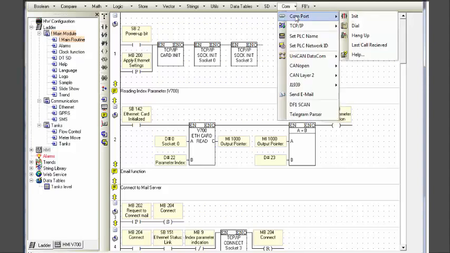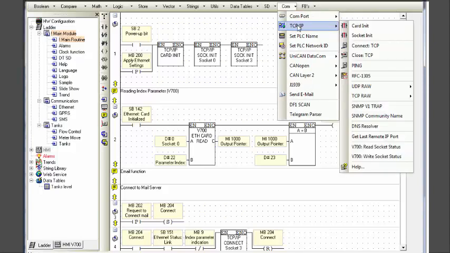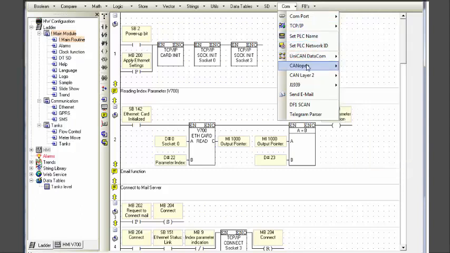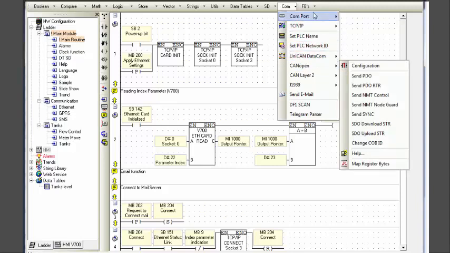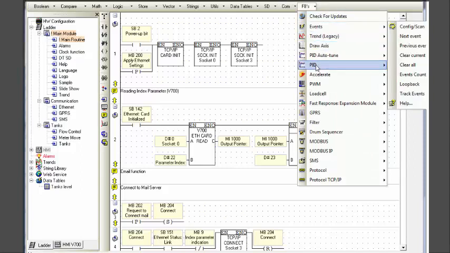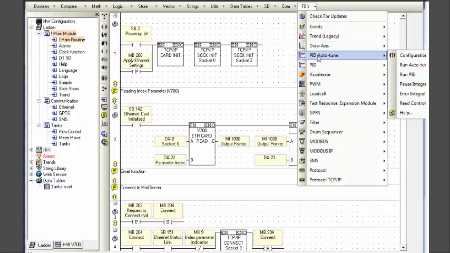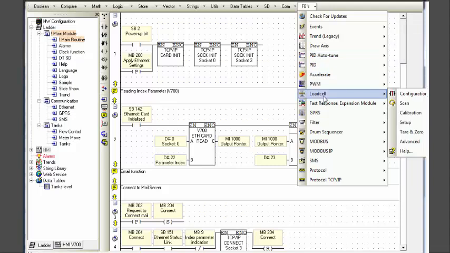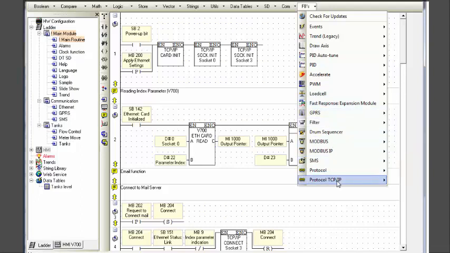Take a close look at the COM menu. This is where you set up and initialize serial ports, Ethernet card and sockets, initialize and implement CAN bus, and more. Here is the function block menu. This is where you find all of the operations you need to carry out complex functions such as PID and load cell. This is also where you find communication functions for Modbus, GPRS, and protocol. FB protocol is a unique method of enabling your controller to communicate via any third-party protocol, whether serial or TCP/IP.